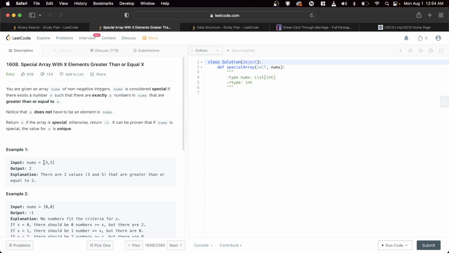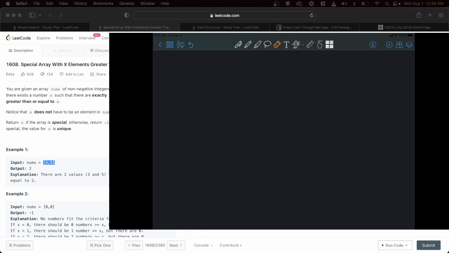What this means is, for example, this 3 and 5, because this was confusing me as well. So 3 and 5 qualifies as a special array. And this is because there are two numbers greater than or equal to 2. But the answer is not 1.